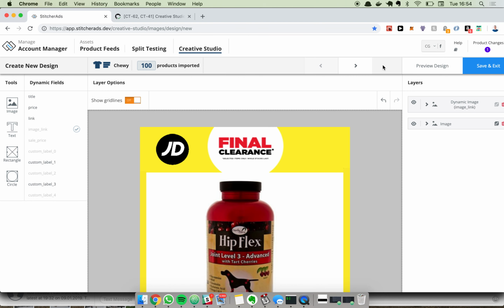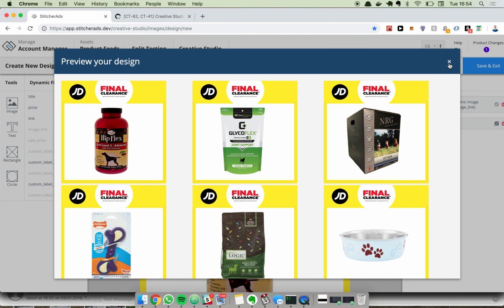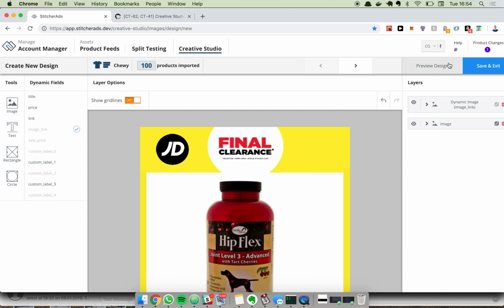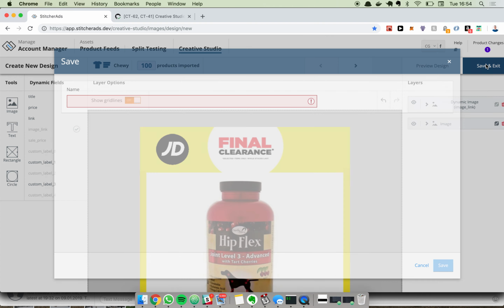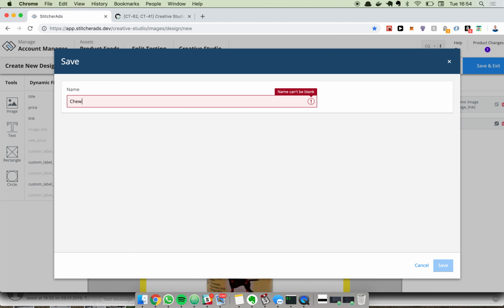Okay, so previously you would have had a get URL button here, as well as the preview design. We're going to get rid of the get URL button for the time being. It's still in the code base, but that's not the intended long-term workflow. So I'm going to take you through how that works now. I'm going to click save and exit. So I'm going to go with Chewy, simple design, even though it's a JD Sports template.